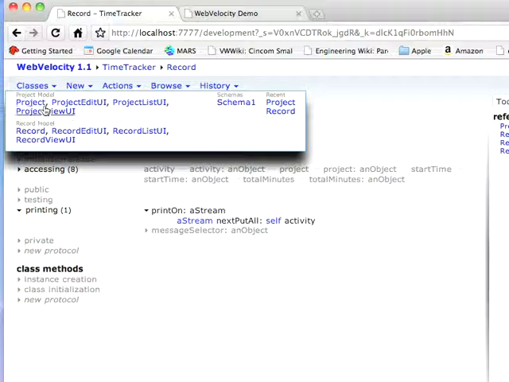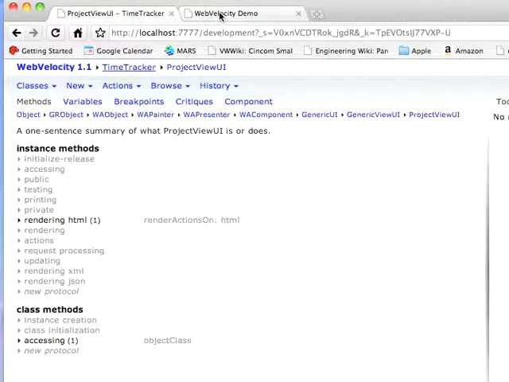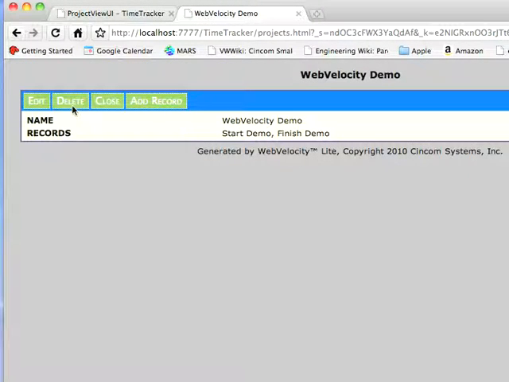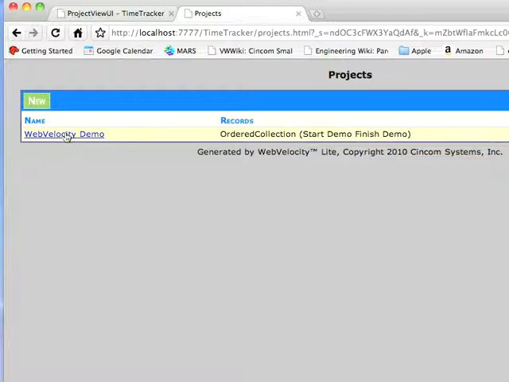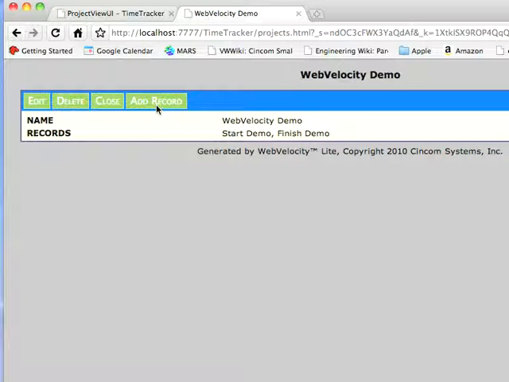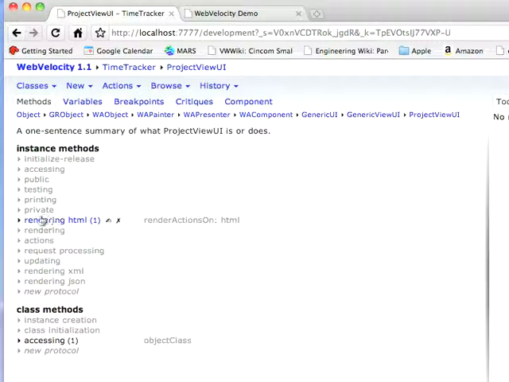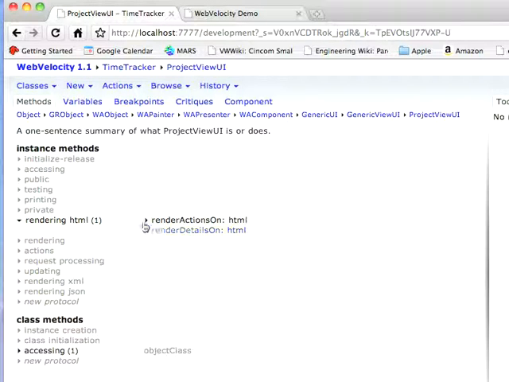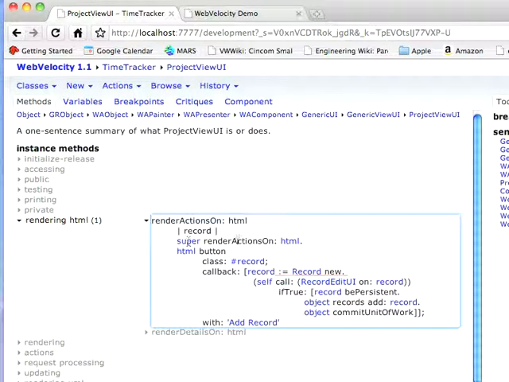So I'm going to go to the project view UI. So when I go over here and I've gone into an individual thing, let's close this. When I go into an individual project, I wanted to add this button. So the question is, how do I do that? Well, I come into rendering HTML and I added one method, render actions on. So I have super render actions on, and that's to put the buttons that were already there.